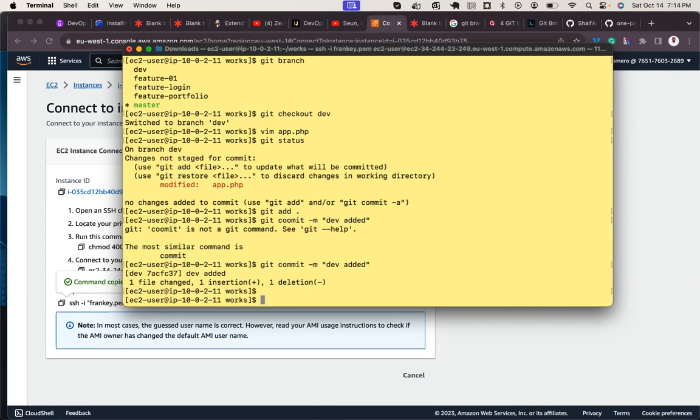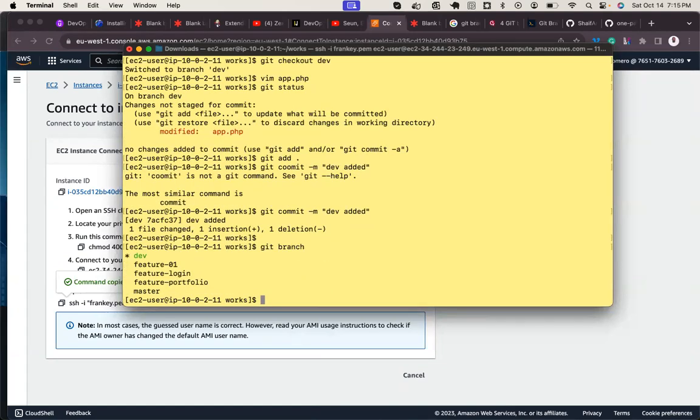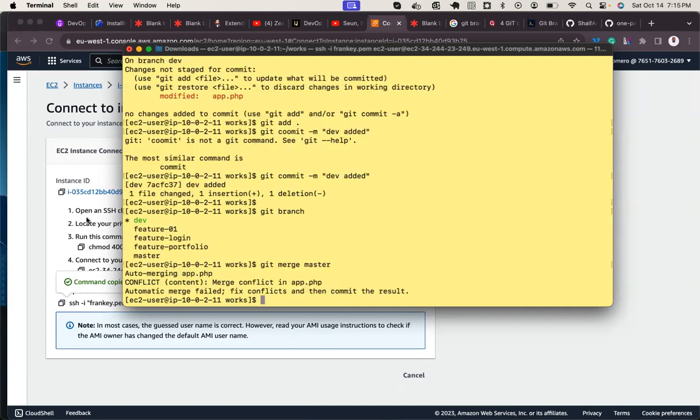Now, added, right? Let's try to merge. I'm going to merge the content of master into here now because I am on dev. So I'll merge master to dev. So I'll say git merge master. Perfect. Auto merging this guy.